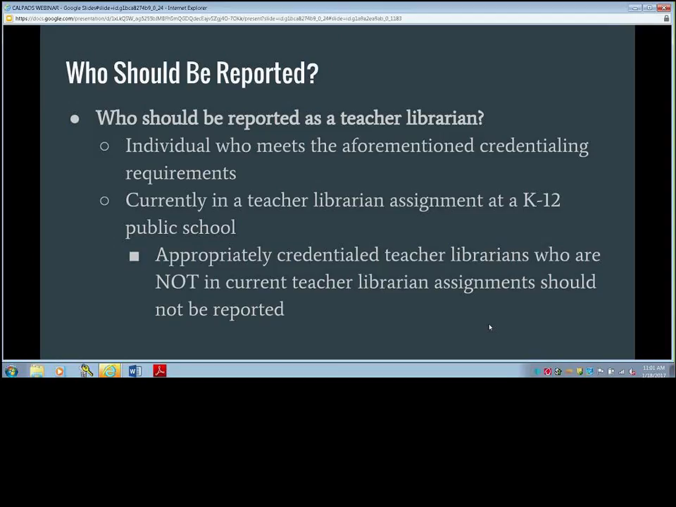I apologize. The other important thing about reporting a teacher librarian in CalPADS is that even if you have a library services credential and a teaching credential, so you meet all the credentialing requirements, but you're not actually in that assignment in your school, you should not be reported as a teacher librarian. We're not collecting individuals who have met the credentialing requirements. We want to know people who are actually serving in that capacity within districts and schools.